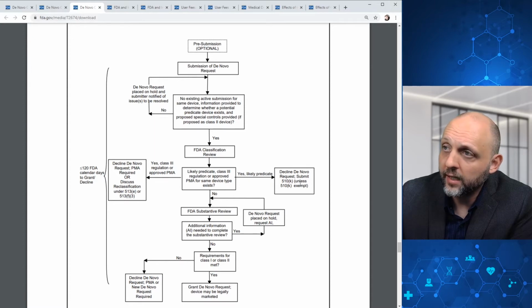If there's already a likely predicate, then there'll be a decline and FDA will tell you to submit a 510K unless it's 510K exempt. But presumably you wouldn't be here if you'd been able to identify a predicate, but possibly FDA would kick you in this direction. If there is not a likely predicate or existing regulation or approved PMA, then FDA moves into substantive review and potentially asks for additional information.